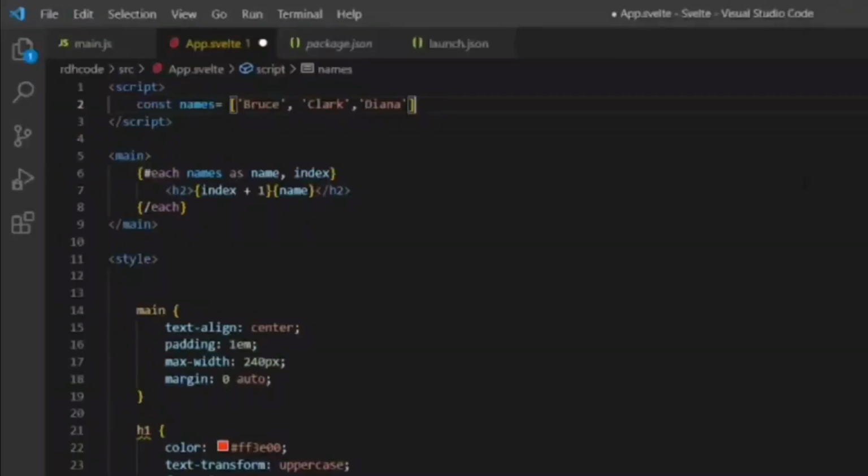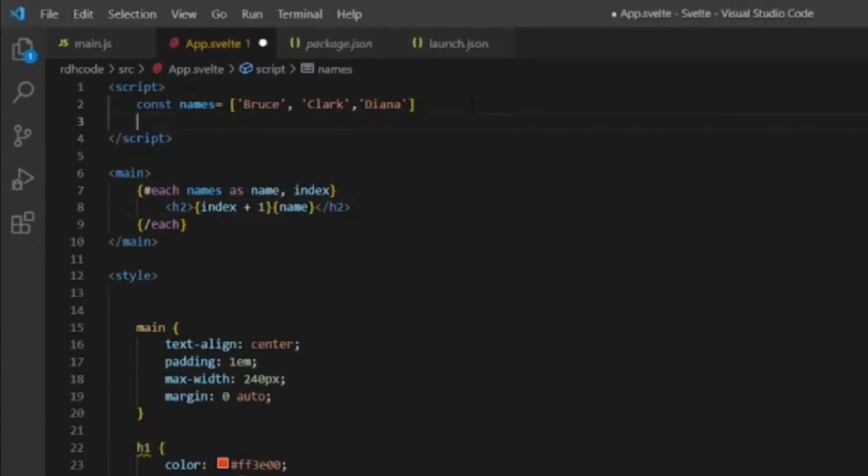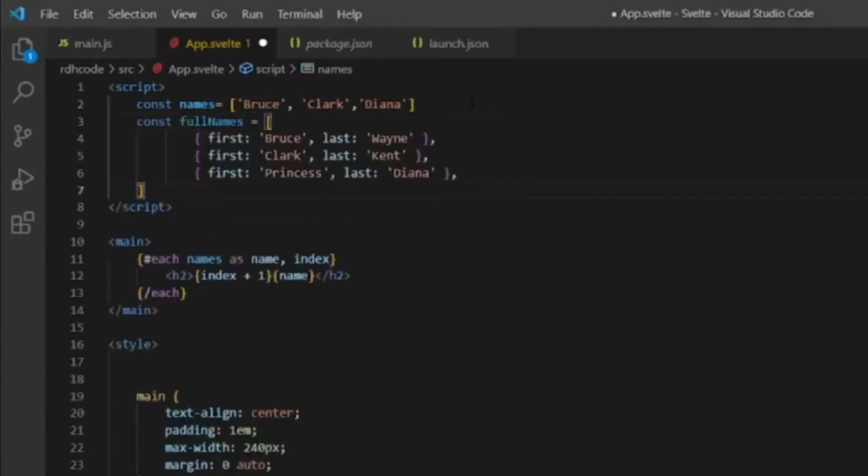Now a small variation of this is iterating over an array of objects. Let's quickly take a look at an example. I'm going to create a new constant called fullNames, and this is going to be equal to an array of objects. So we have firstName and lastName: Bruce Wayne, Clark Kent, and Princess Diana. Now the aim is to display the list of full names in the UI. If you have understood the first example, this should be fairly straightforward to understand.